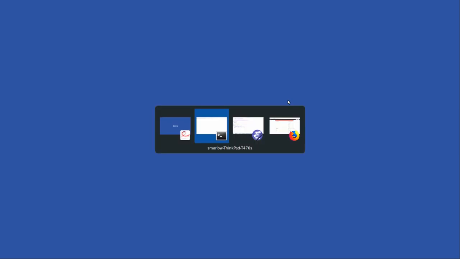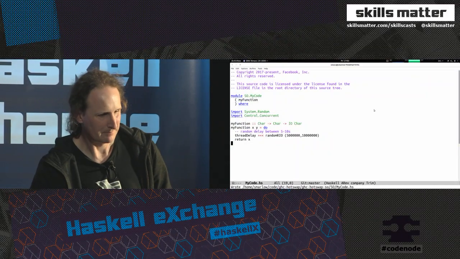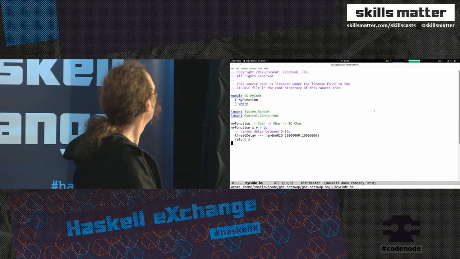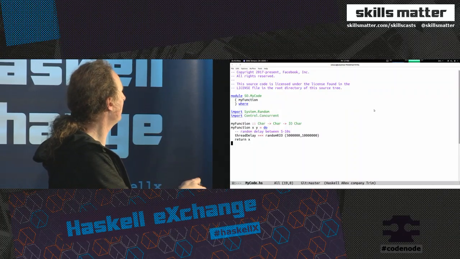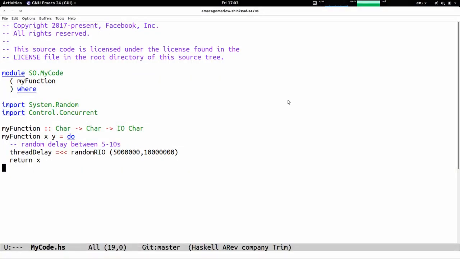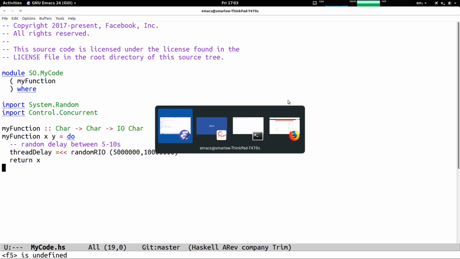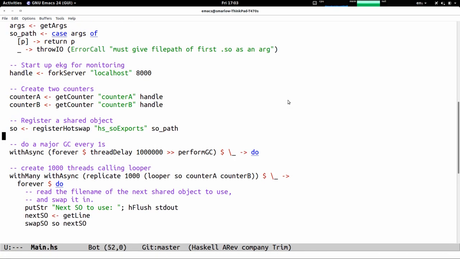Let's see if the demo is working. So for my demo, this is my function that I'm going to export from my shared object. It's a function that takes 2 chars and returns a char. And I'm going to make it delay for a random time between 5 and 10 seconds. That's just to simulate the effect of a request that might take some time and finish at a non-deterministic time in the future. And then I'm going to return either X or Y. In the first version, I'm going to return X. So that's my code in the shared object. Let's have a look at the main module.